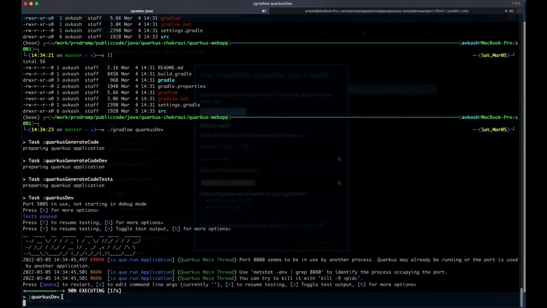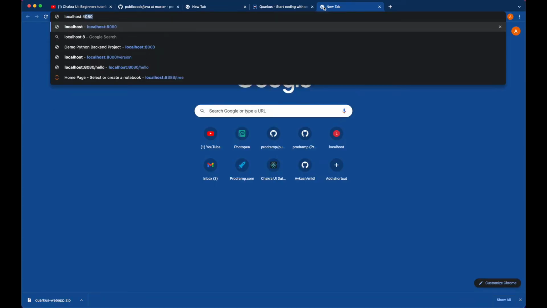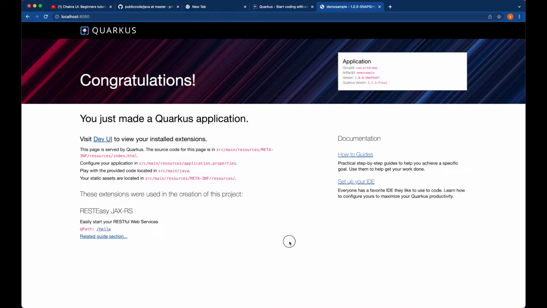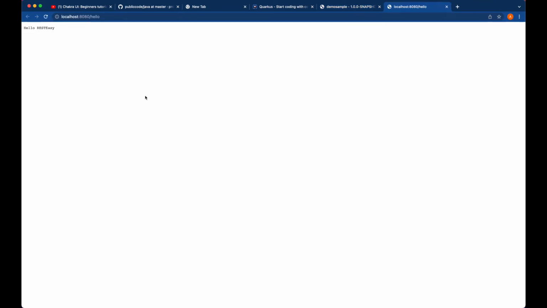So let's use the browser and access the Quarkus code, and as you could see here, the message said that the Quarkus application is running at port 8080, localhost 8080, and as you can see, our Quarkus application is running, and here is the hello endpoint.